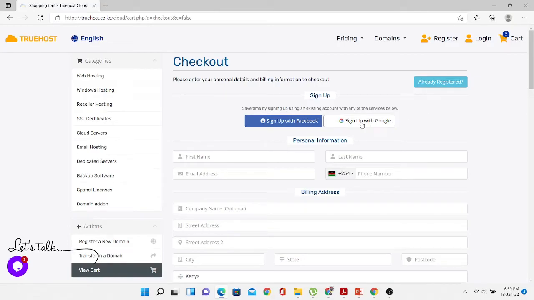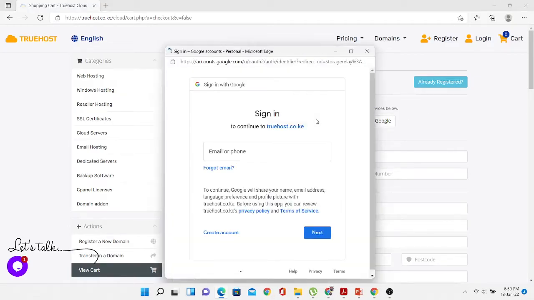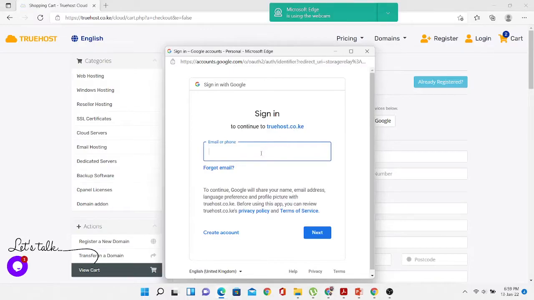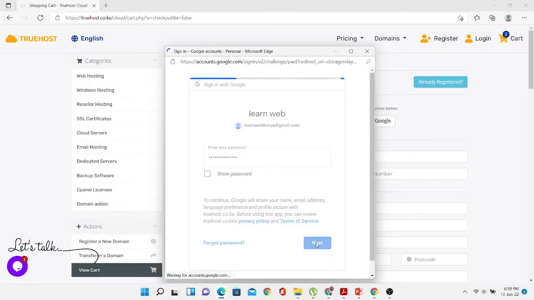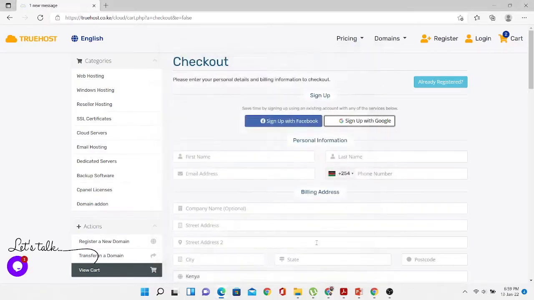At this point, you can now sign up. I recommend you set up with your Gmail account, or if you have a Facebook account, you can use that. This enables you to easily sign in to your account in future. We've created this email just for this course. I'll easily sign into it using my Gmail account, and I'll be able to proceed with the ordering process, where I'll be needed to fill in additional information for me to be able to complete my order.